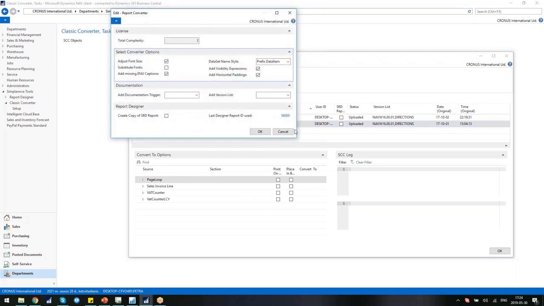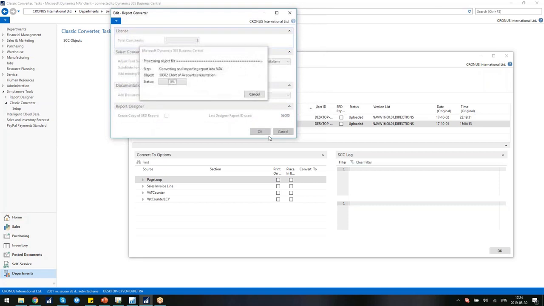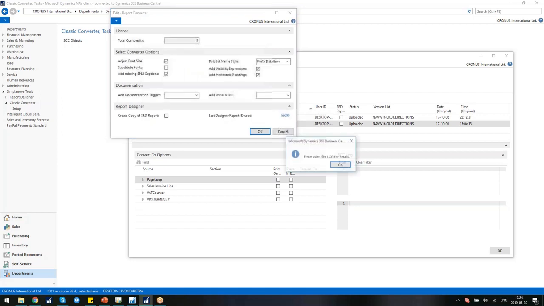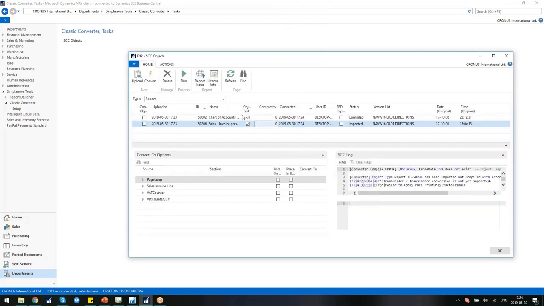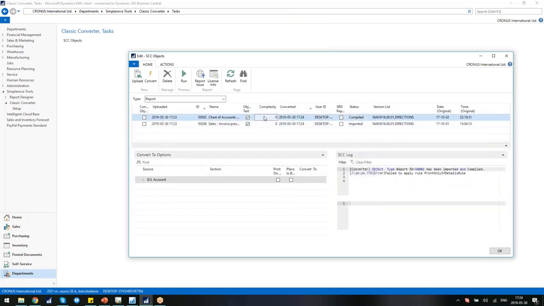So I've selected these two reports. I'll press the convert button. I have some settings here, but for now I'll leave the standard ones. I see again the total amount of points I need. I press OK, and now the real magic starts, the conversion starts. So what it does, it takes these two reports through our servers, converts them there, imports them back to the system, and tries to compile them. All right. So we see that the report's been converted, but we have some errors.